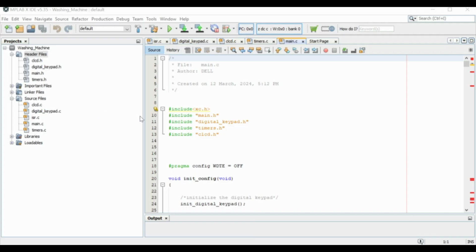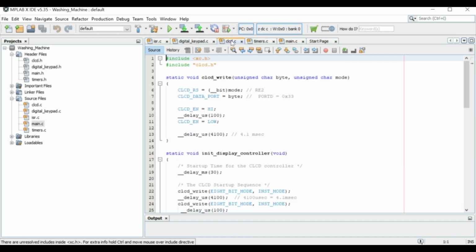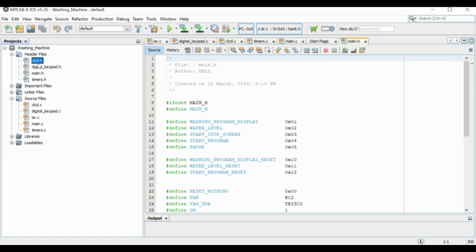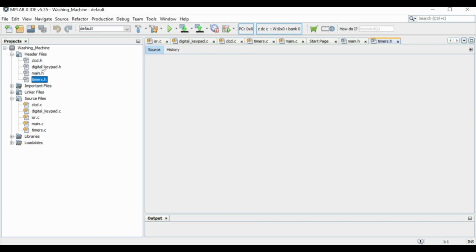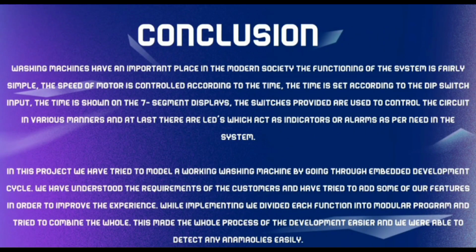So this is the code which helps in the execution of the project. Here is the source file. The source files include main.c, timers.c, digital_keypad.c, clcd.c and isr.c, and the rest are header files, which include files like clcd.h, digital_keypad.h, main.h and timer.h. Now let's move to our conclusion.